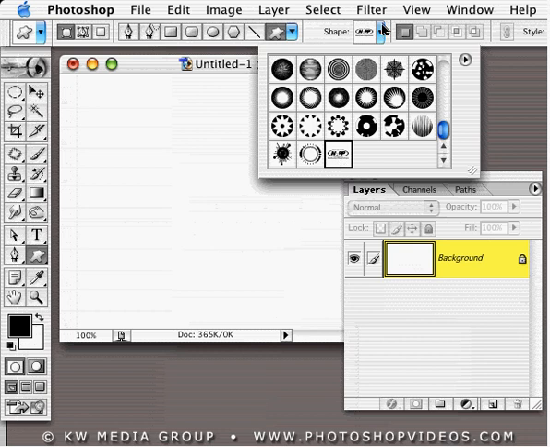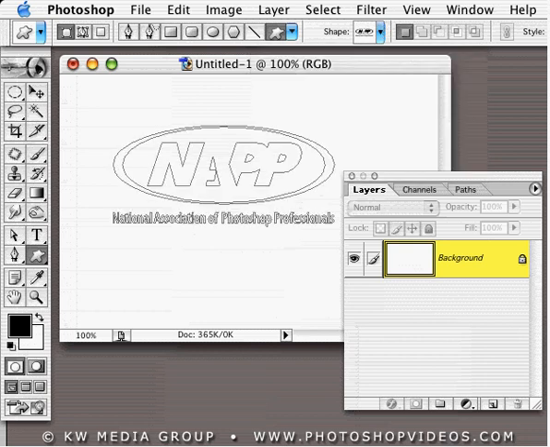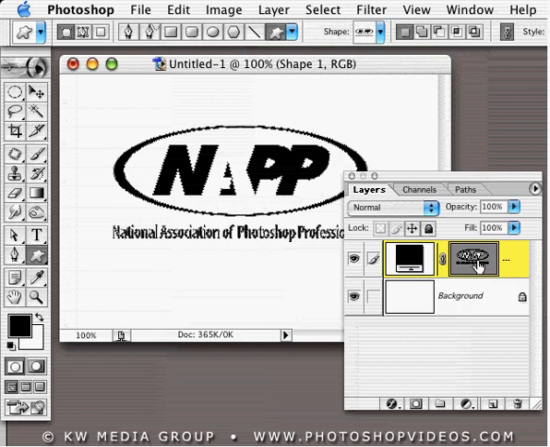We simply take that, hold down the Shift key, click and drag, and from now on, we've got a nice vector logo anytime we need it in Photoshop.